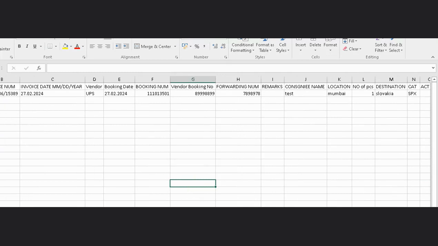Here I am taking one sample Excel, which is downloaded for all vendors, and it also consists of two final forwarding number fields. So coming to the Excel fields: serial number, invoice number which is given by the vendor, it means vendor bill number, invoice date, vendor name, consignment booking date, consignment number, final forwarding number 1 and forwarding number 2.